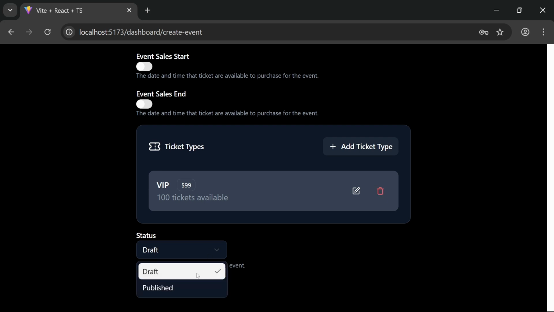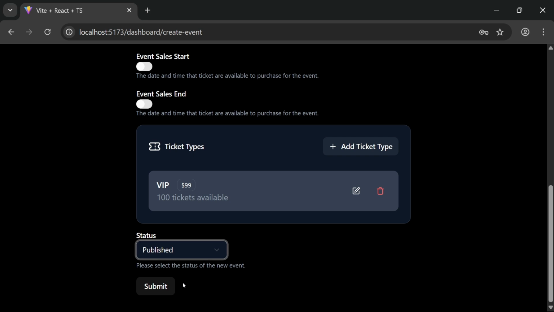And then we're able to specify the status of our event. Is it draft? Is it published? And within the front end, this builds up a JSON object. And when we click on submit, that will then be posted to the Spring Boot backend that we're building, to the endpoint that we're going to implement in this module.